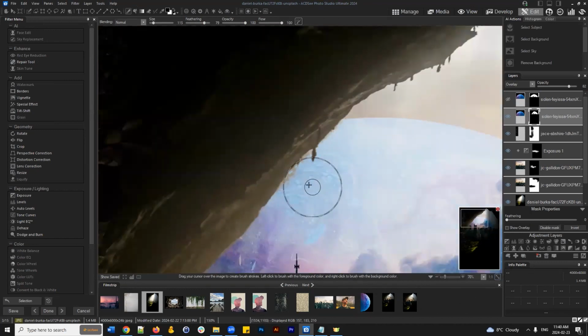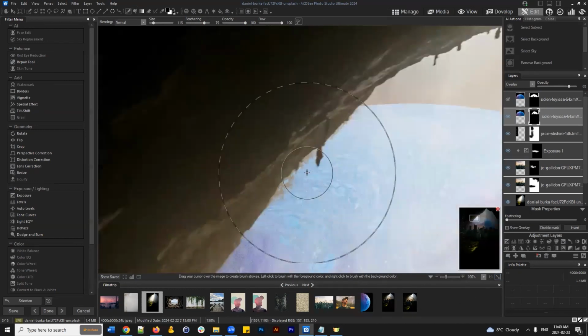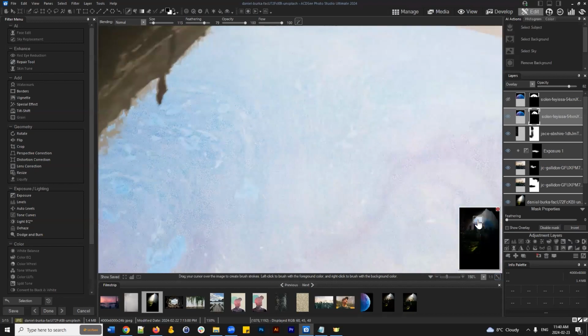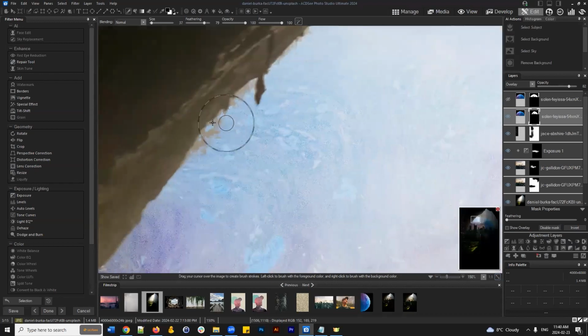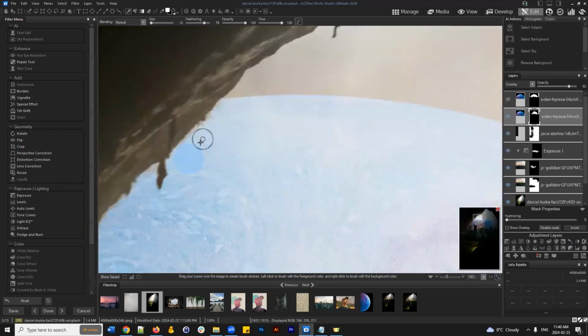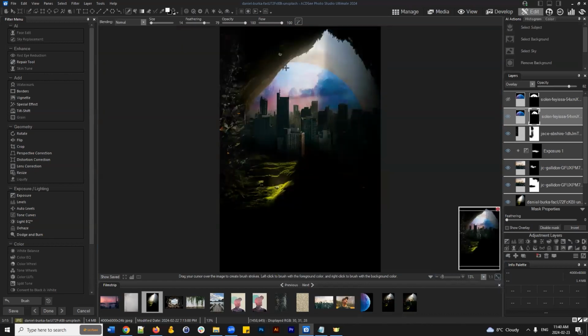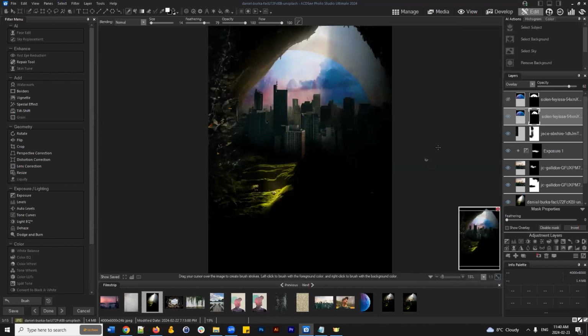You can see this is the only area that was negatively affected by that. So I'm just going to go in and clean it up. There we go. And a little bit right there. And we'll zoom out. And now that is in the background.